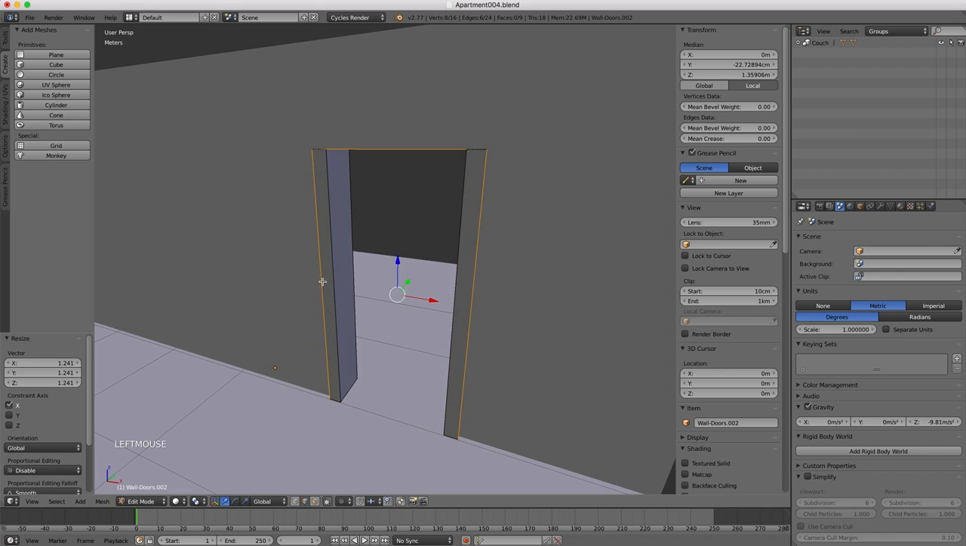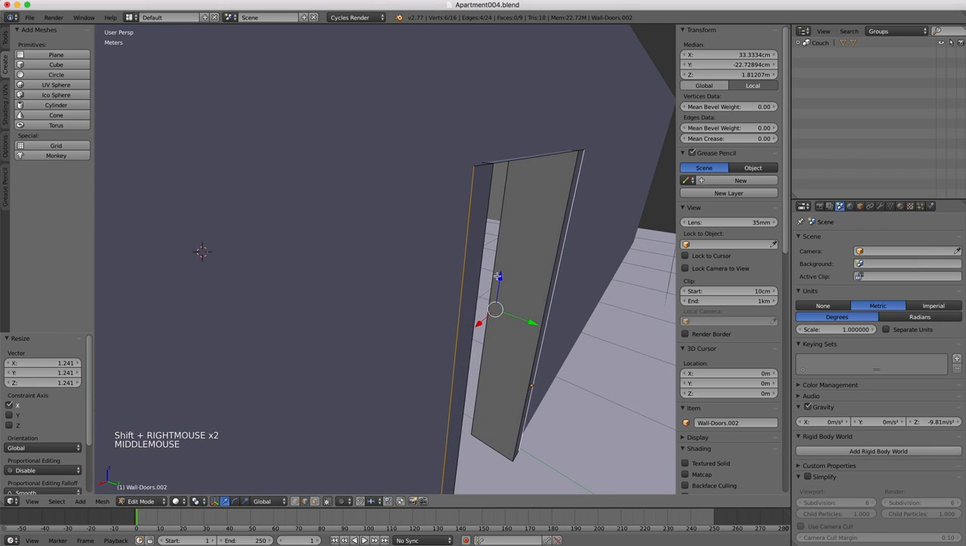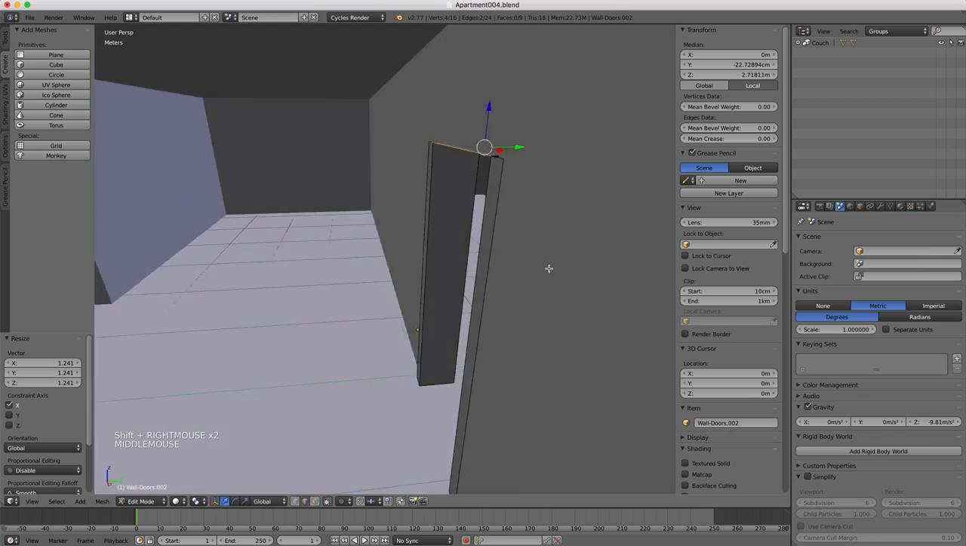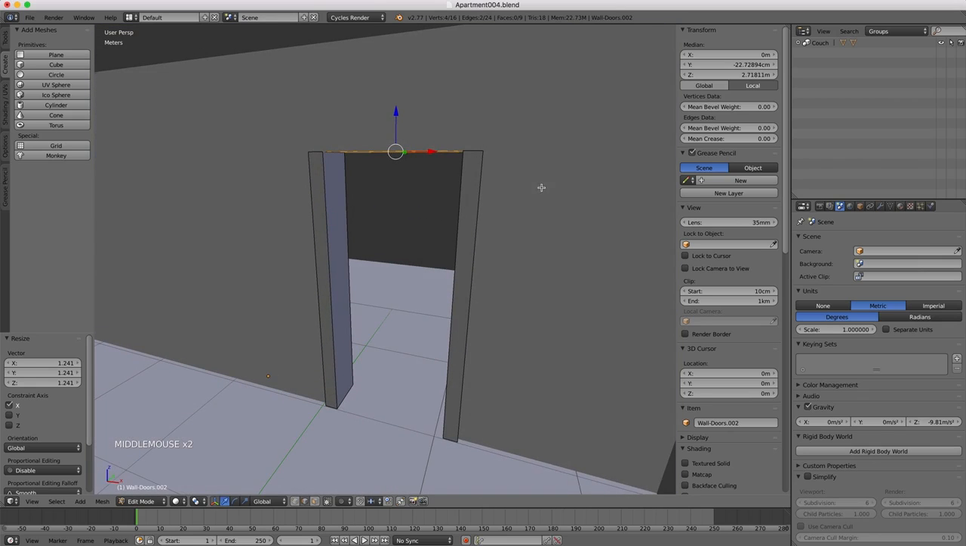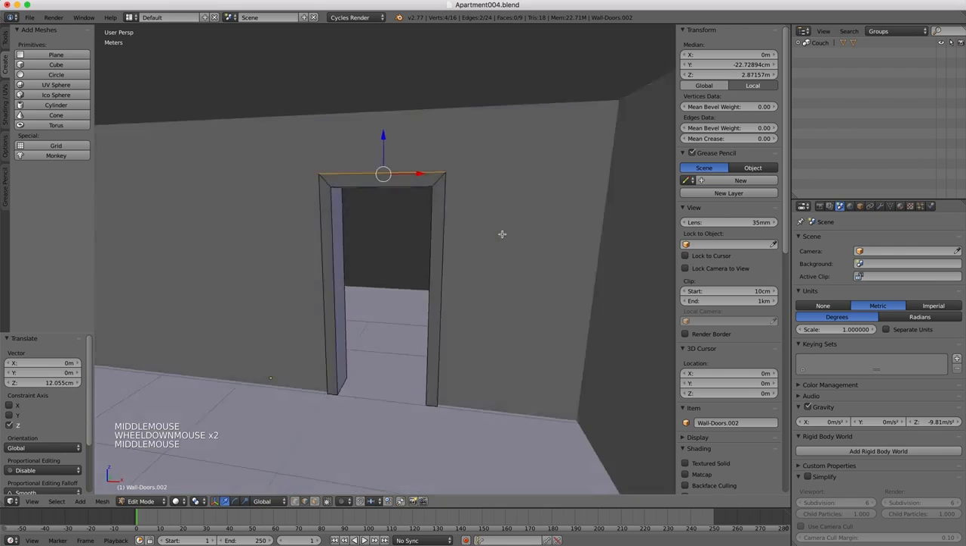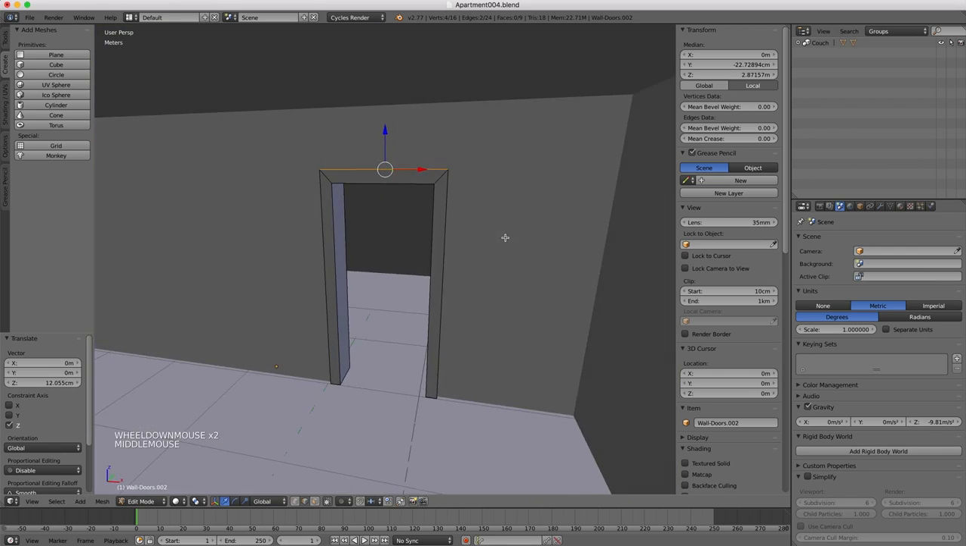And then I'll deselect these, shift-click these, shift-click these to deselect. Now, theoretically, these edges are still selected up here, so I can just click and drag in the z-axis and pull those up. So there we have the door jamb around the front door.